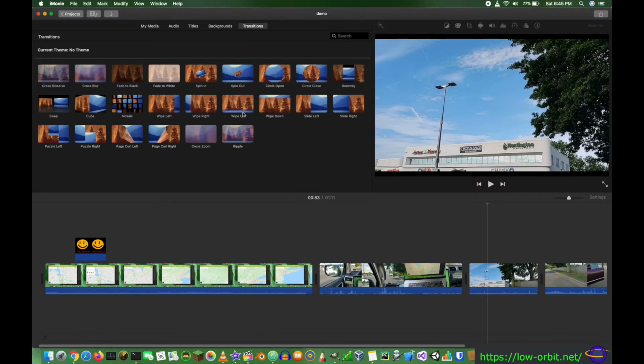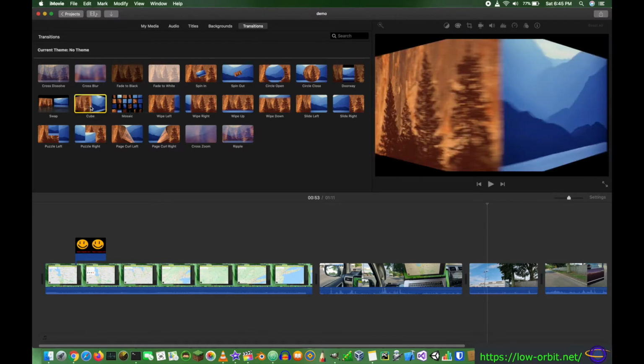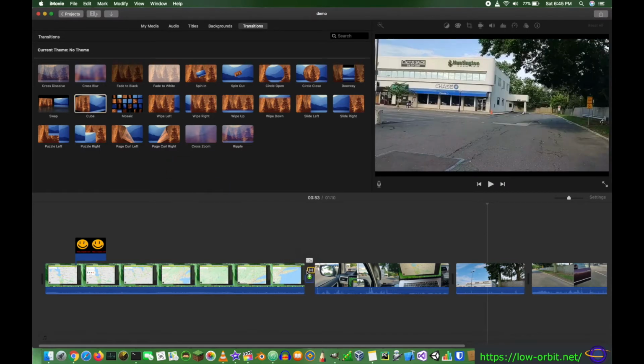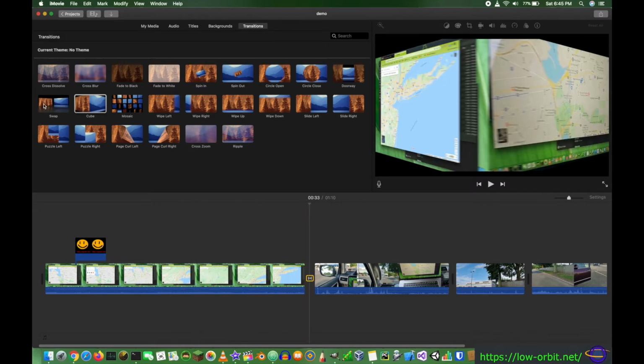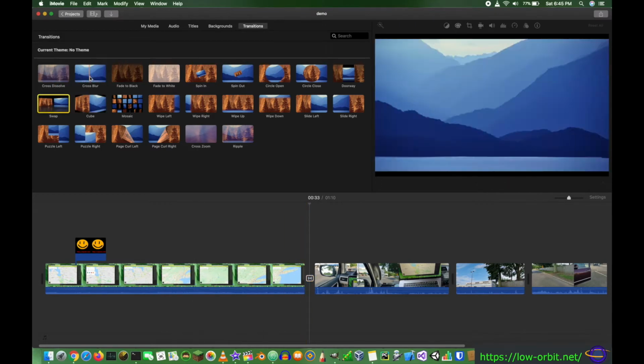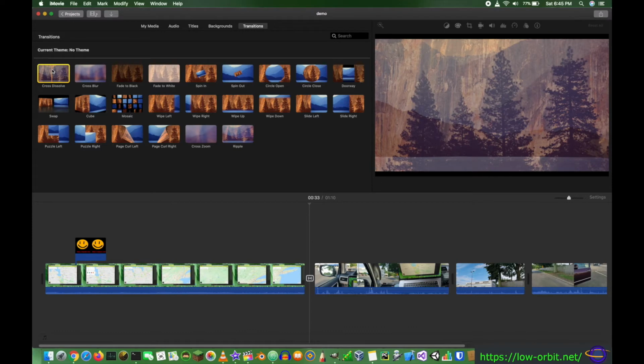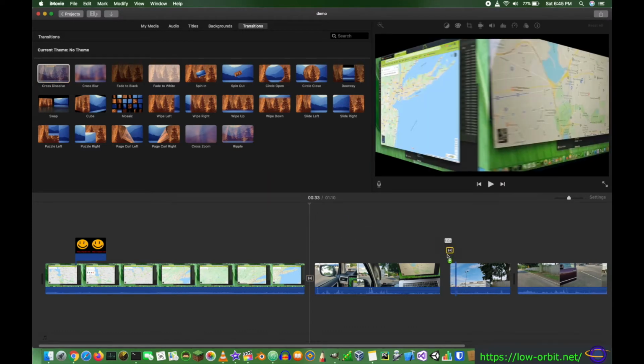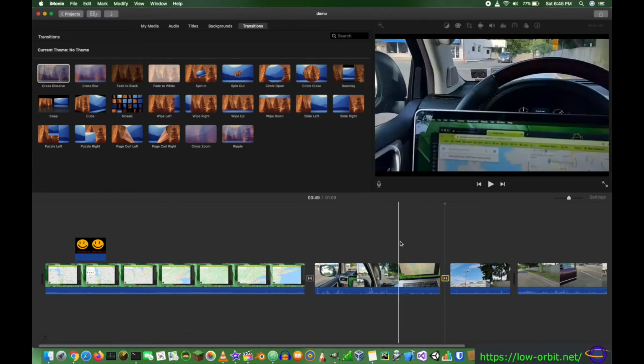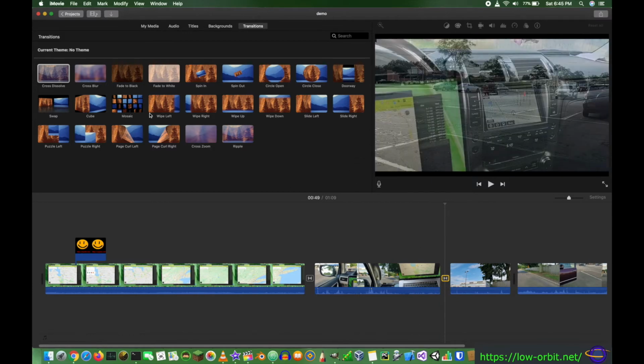Sometimes you do, but if you go over to transitions over here, you get all these transitions. We're going to try a few transitions. We're going to try the cube. You just click on it and drag it over to here. If you do a cross dissolve, this is a little bit more subtle. We can drag that and put that there, and then let's just do a spin out.